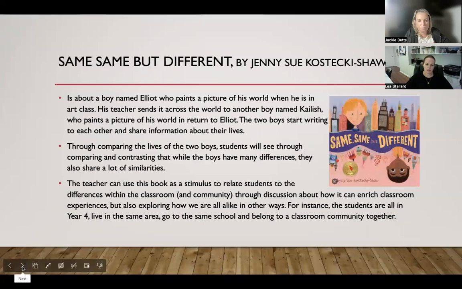The teacher can use this book as a stimulus to relate students to the differences within the classroom and community through discussion about how it can enrich classroom experiences, but also exploring how we are all alike in other ways. For instance, the students are all in Year 4, live in the same area, go to the same school, and belong to a classroom community together.